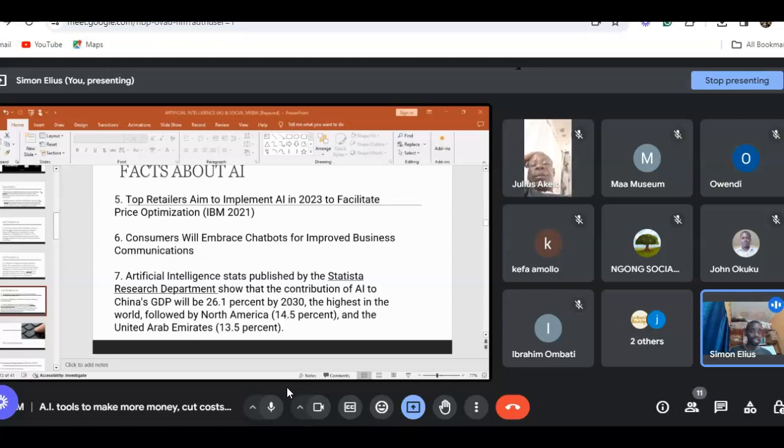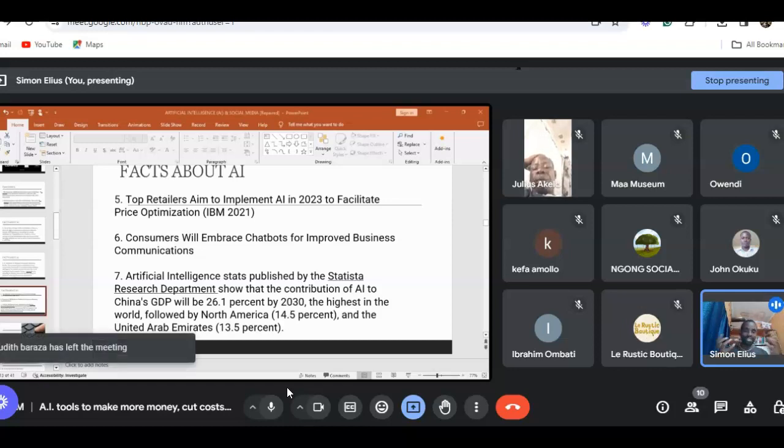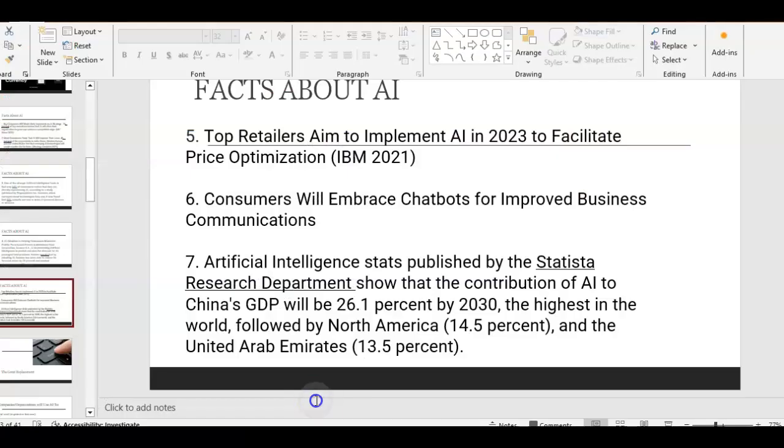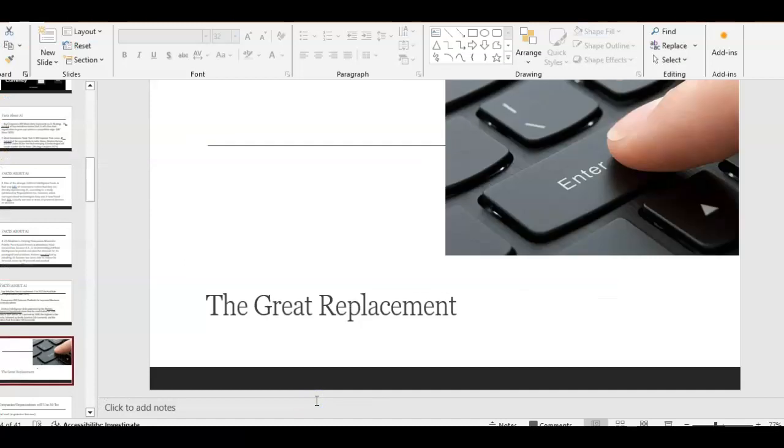The question we need to ask ourselves is, are we ready for that? Do we have understanding? Do you have an understanding of how we can take advantage of such knowledge and such technology? Now bring this one now. What you're calling the great replacement. And if there's one thing I want you to remember about this slide here, it is the great replacement.